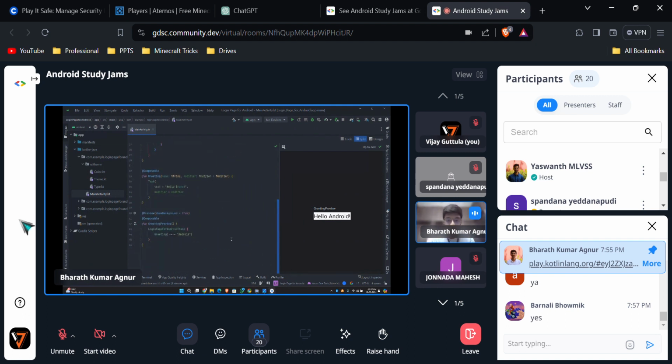I hope today's font size is clear, right? I don't need to zoom in much. I already kept it at 125% zoom size. Okay, so let's get started.